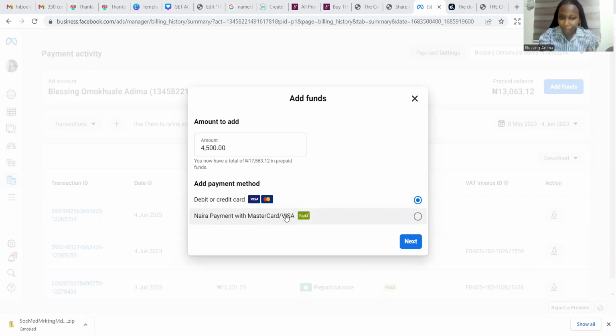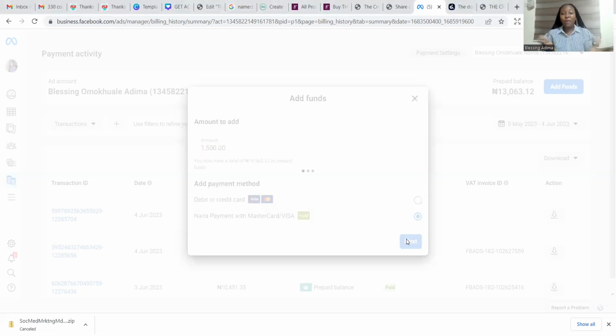Choose the second one. Now the second one, you choose, right? So enter the amount you want to fund. By default it is always on 4.5, so enter the particular amount you want to fund. You understand? Let's assume you want to fund this account with 1.5. So you enter the amount you want to fund, then you click on Payou option. Please, I already said you don't click on the first one, right? So click on the second one, then click on next. It's very easy, very easy. Then enter your card details.